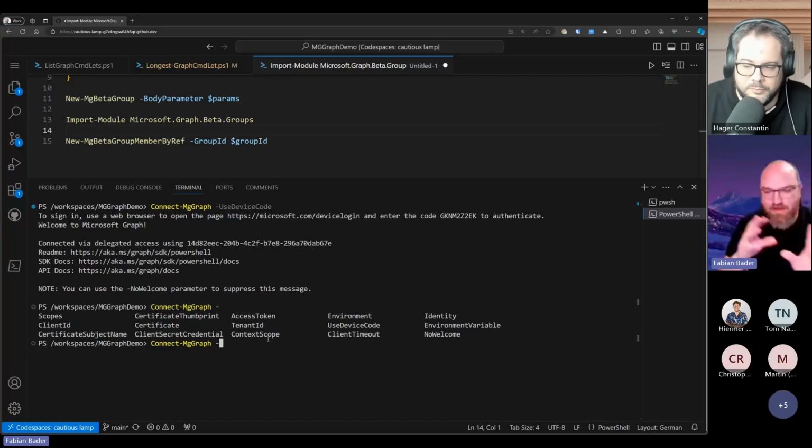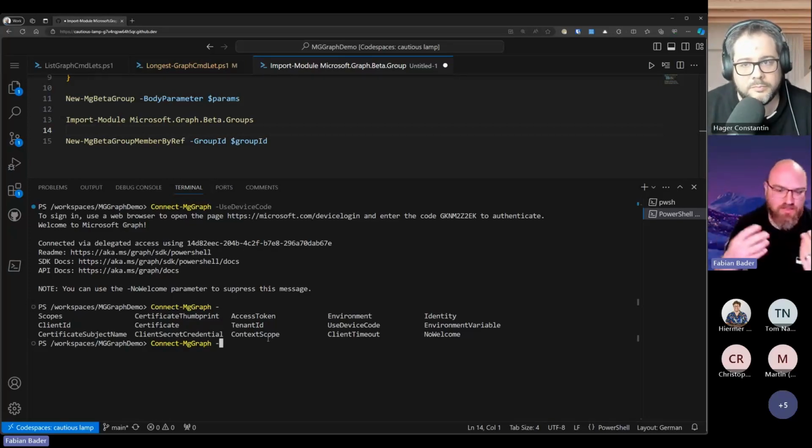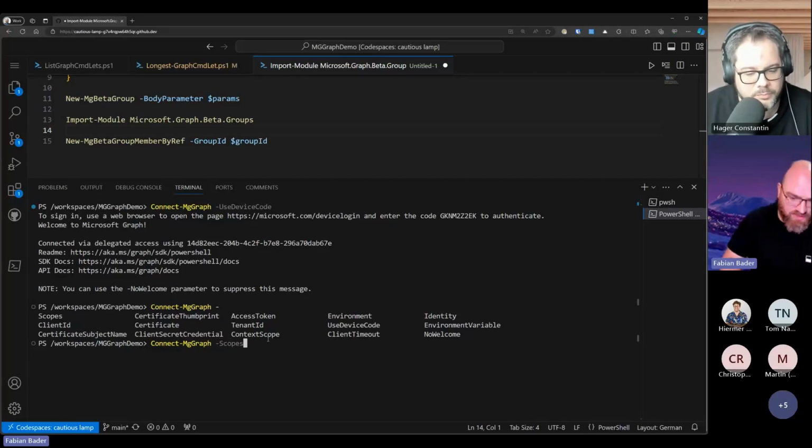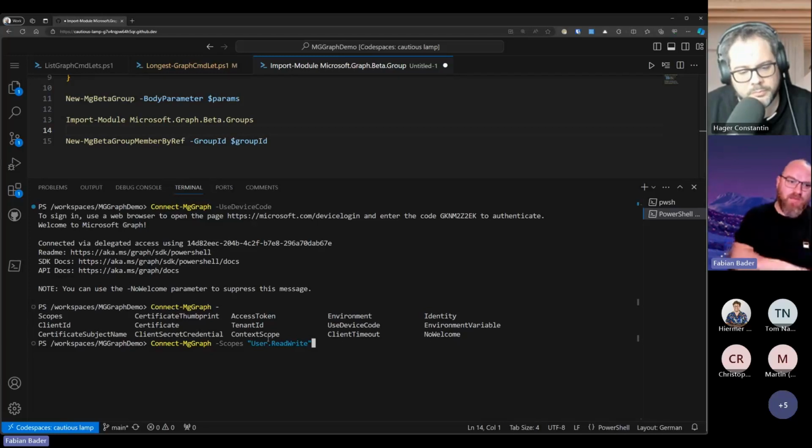And there are different ways. There's delegated and application. Delegated you can understand more like if you connect yourself, this is delegated. And if you define a scope, you can put it in here. So this would be something like User.ReadWrite, I think, would be one valid scope. In that case, you now connect to MgGraph and request that your session has the ability to change users. If you don't do that, you won't have this permission.